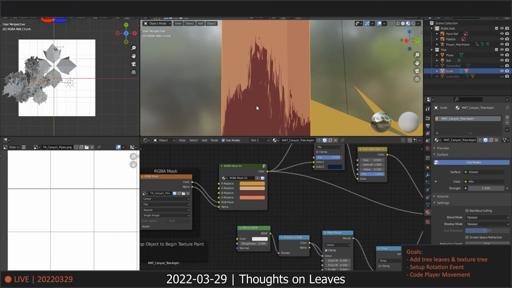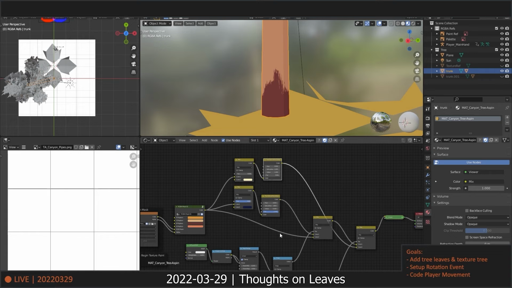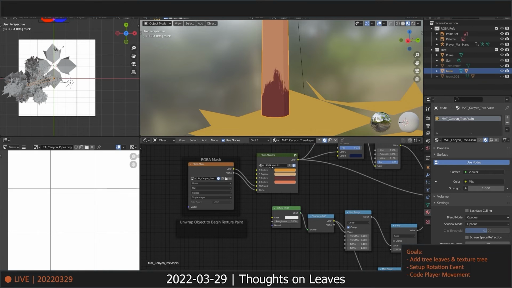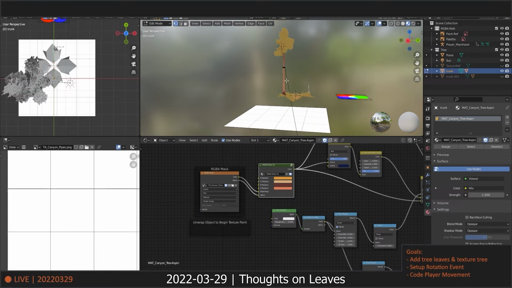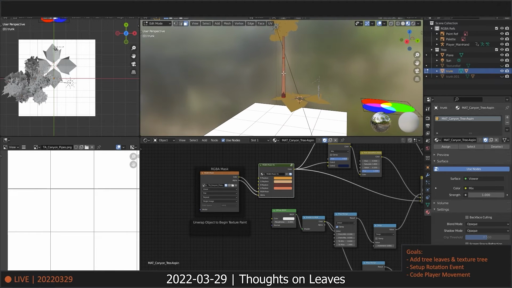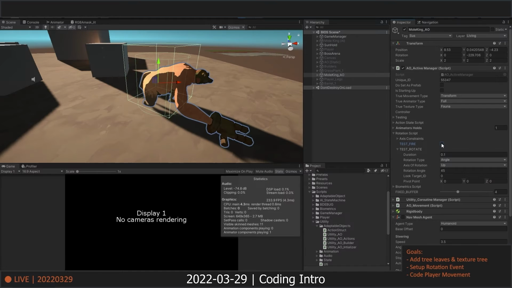I don't know. And also, it's so stretched as well, which I don't know why that's happening. I mean, I kind of know why. It's because the UVs are too spread out, they're too vertical. But that's something I can come back to. Okay, I'm gonna stop working on that. I'm gonna move on to coding now.